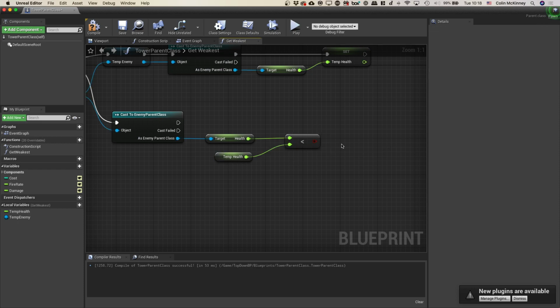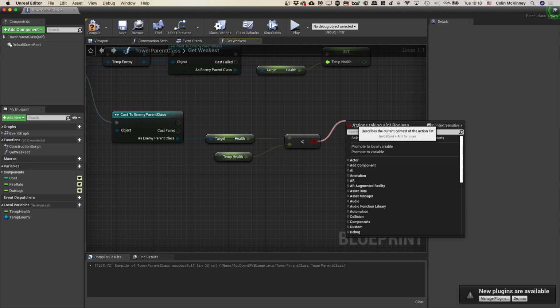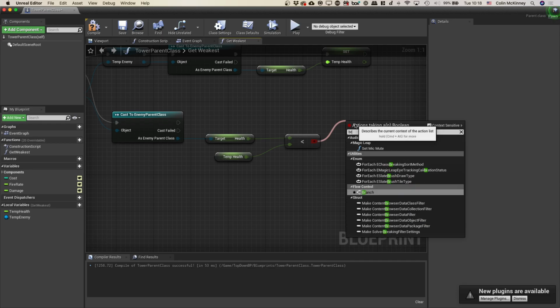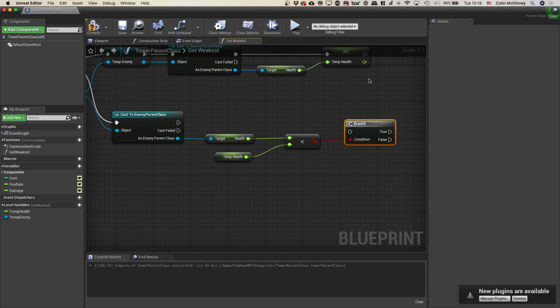Okay, so what comes out of this comparison? A true false, which means what is it going to pipe into? A what? A branch. Okay, because branch is what we call if-then in Unreal Engine. Okay?